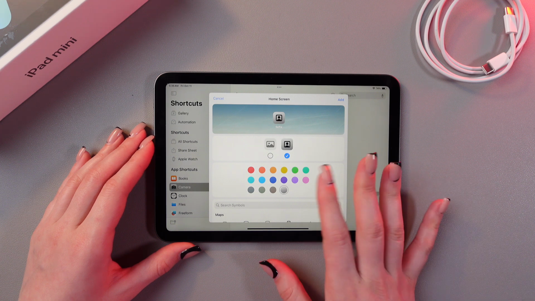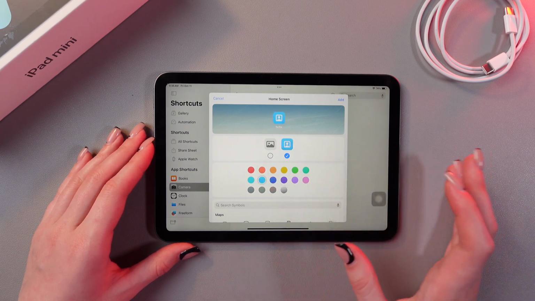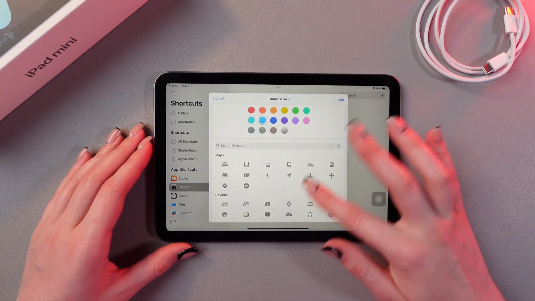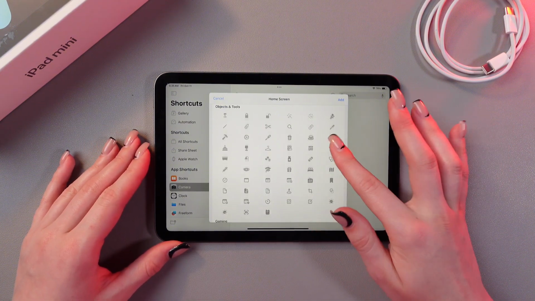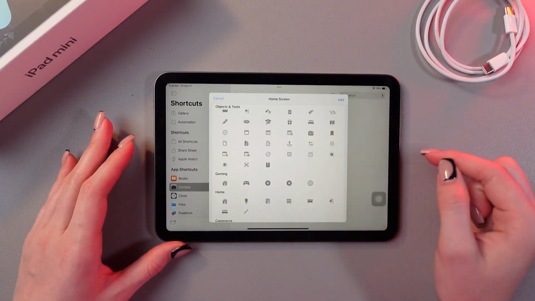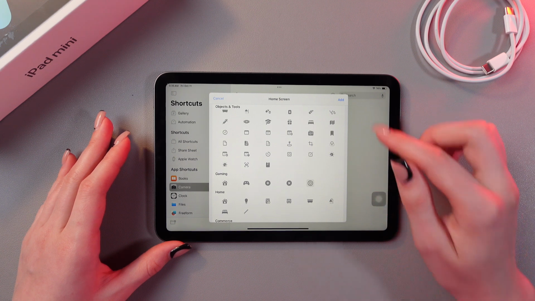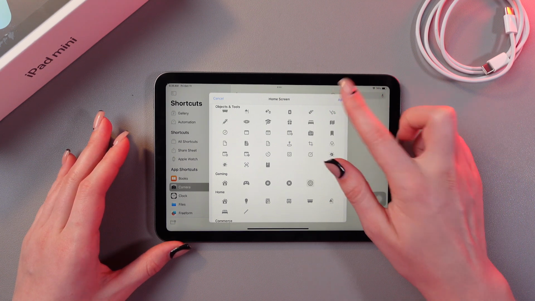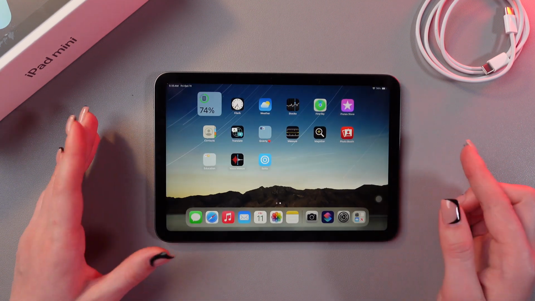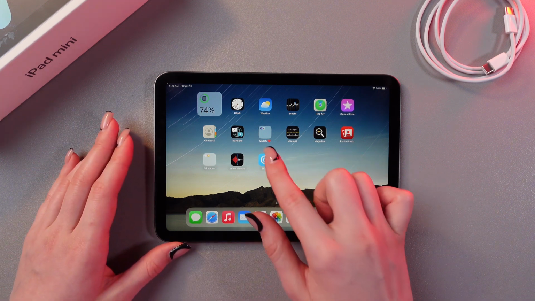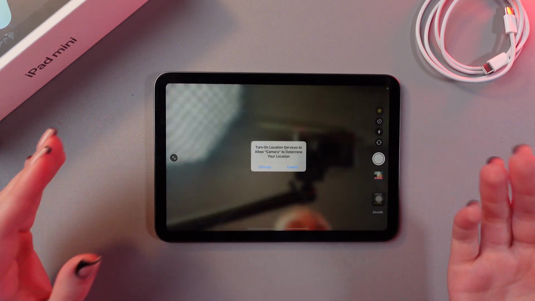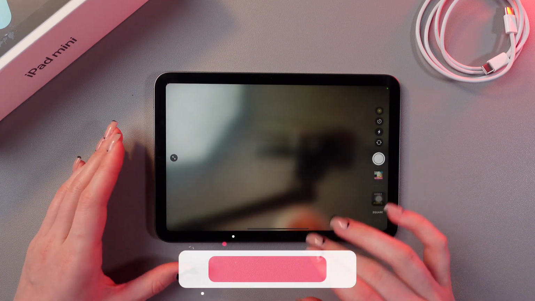Now you can change its color. For example, let's choose this blue one, and here you can also change its icon. So let's just find any icon from the list, let it be this one, and then click the add button right here. So now you can see this shortcut right here on your homepage, and if you just tap it, it will open selfie mode immediately.